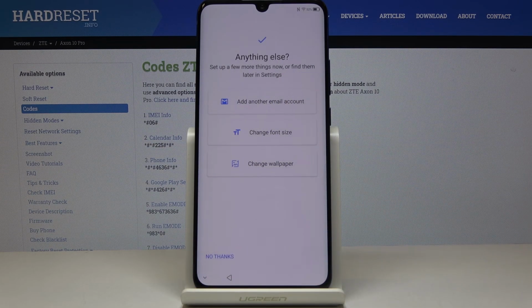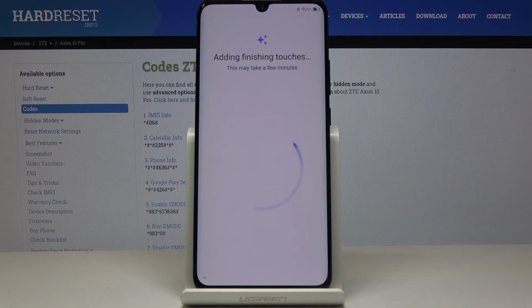And now it's time to add another email account if you want to do it, change the font size, change the wallpaper, but it all can be done later, so you can customize your phone later. That's why I will click on no thanks.